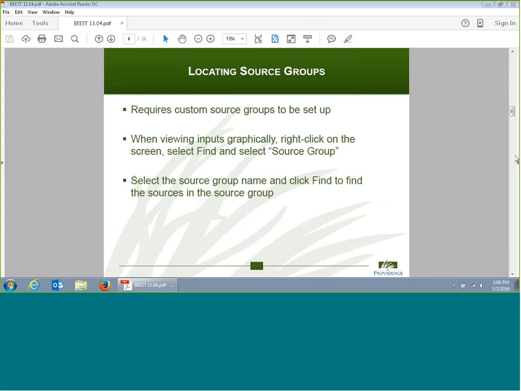The next new feature in version 11.04 has to do with displaying inputs graphically. If you have custom source groups, then you can now tell Beest to search for them and display the area in your model where those source groups are located. To do that, you'll have to right-click somewhere on the display, select Find on the menu, and then select Source Group. And then when you do that, you can select a source group and tell Beest to find that source group.